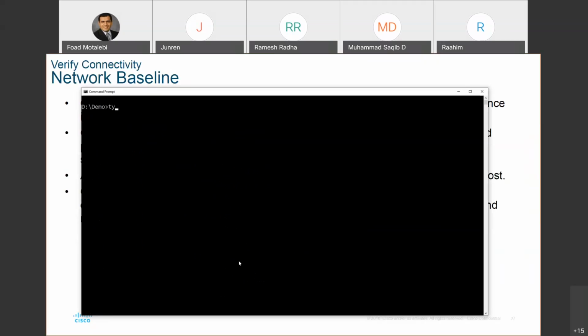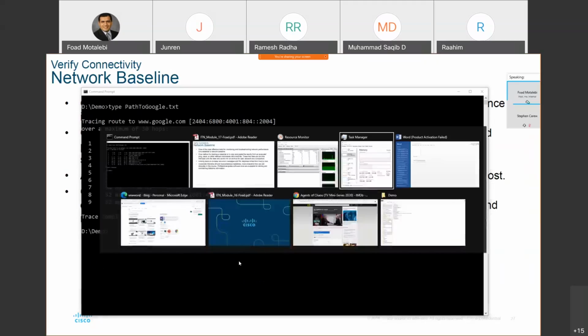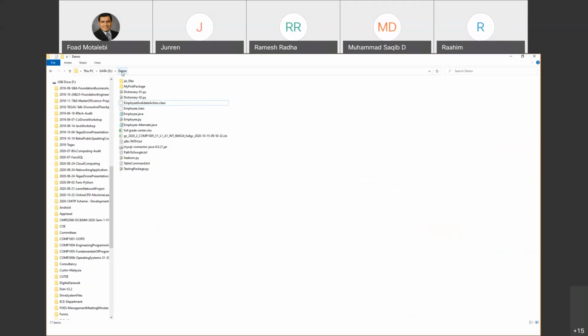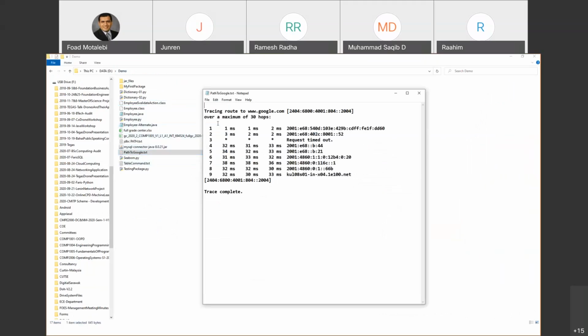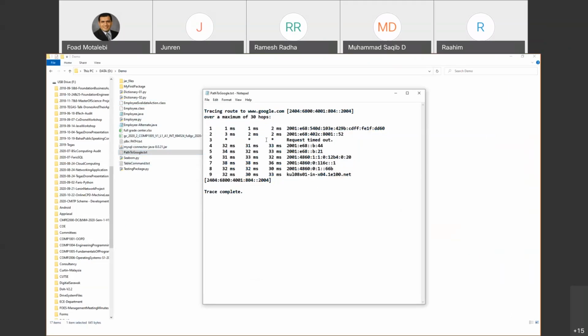Okay, so just type path to google.txt. There, you can see your file. Or you can just read your file from the location here. This is the location, my demo. There is my path to Google, which I just created. Open it in a text file. Isn't this better to study? Okay. And you have got the documentation.